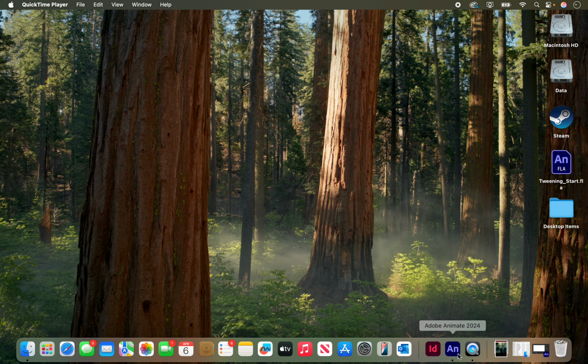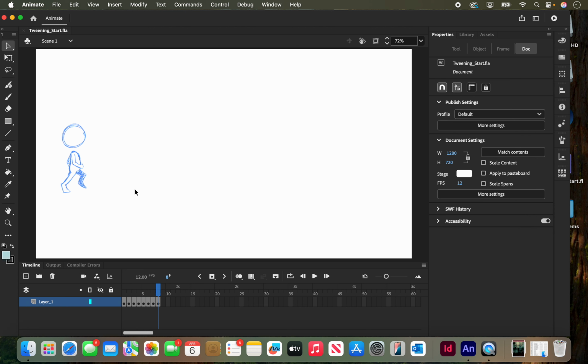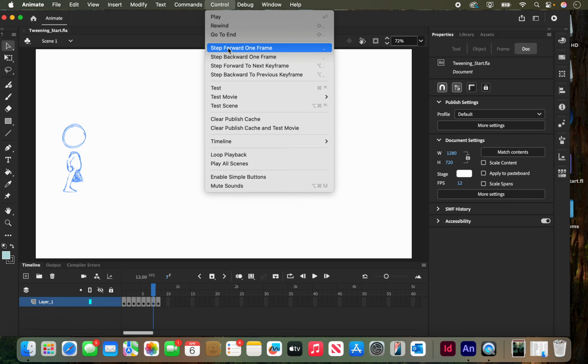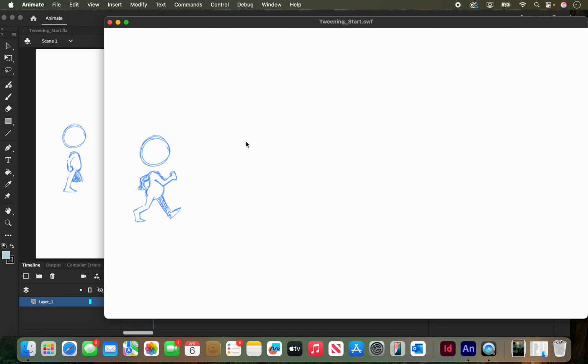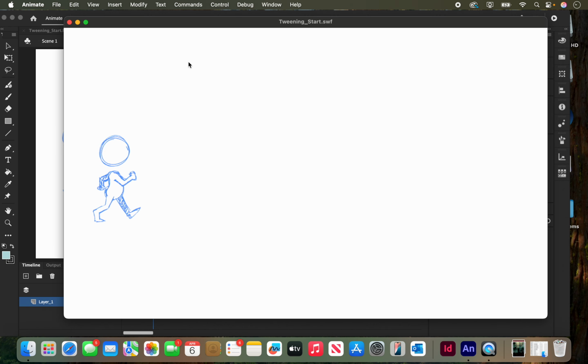I have a file here called Tweening Start, and if we go into it, you're going to see that we are exactly where we left off in the last tutorial with the person that's walking on the spot. This just happens to be a more detailed version. If I hit my play button in the corner, or go to Control Test, either way it's the same thing, we can watch this guy walking on the spot forever.